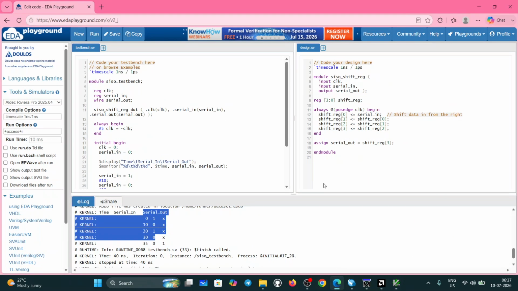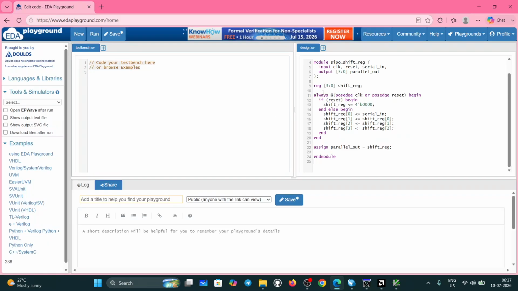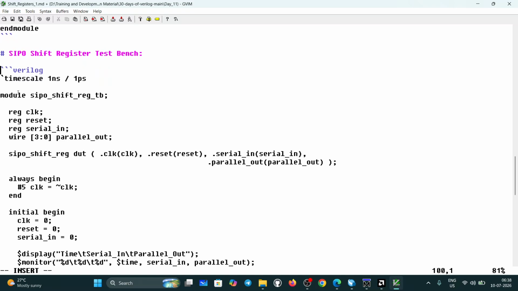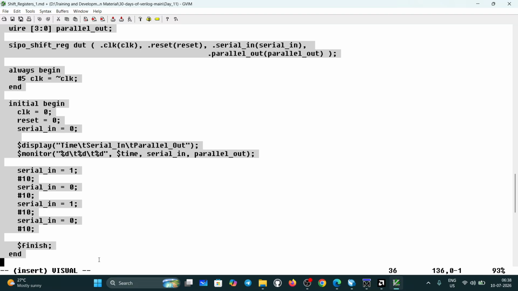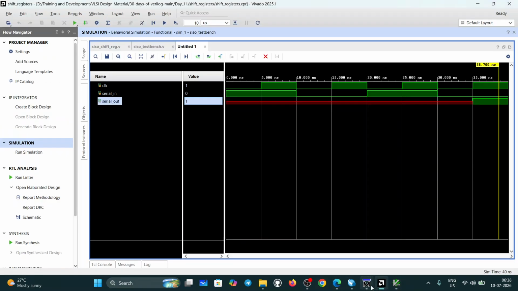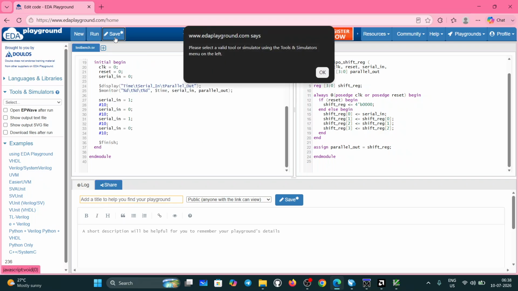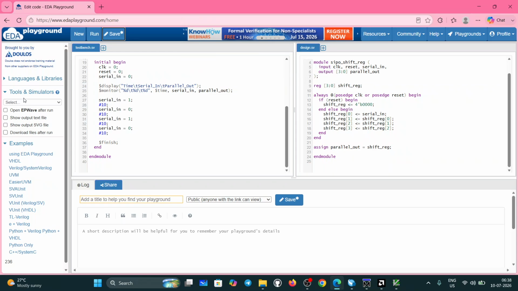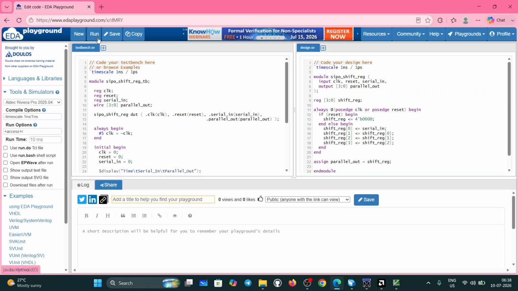Go to EDA Playground, new, paste this, and next come into the test bench, copy this code, paste here, save. Yeah, we need to select the simulator, save, run.